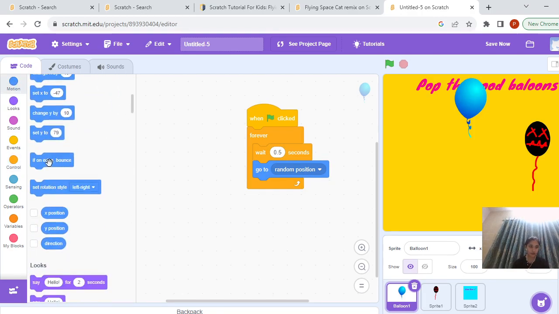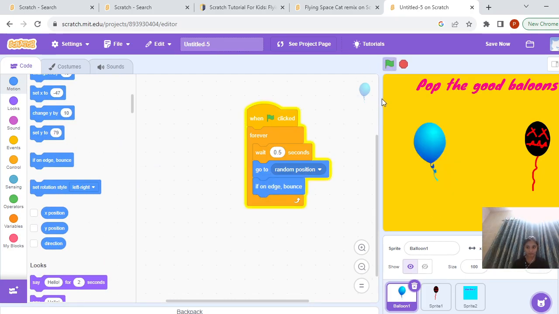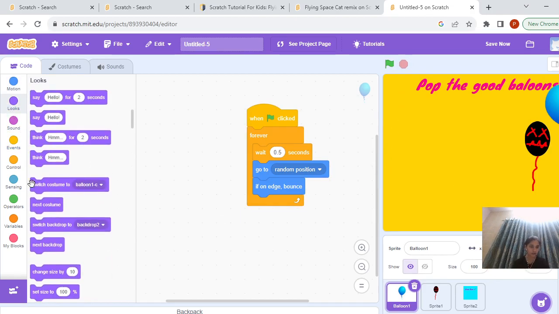Now what we have to do, if it touches the edge of the screen, then we can make it bounce, because we don't want it to hide, right? So if on edge, bounce. Okay, so the balloon is clearly to be seen. Okay, we only don't want the blue color. Okay, it can go to the next costume as well. So we will put next costume.